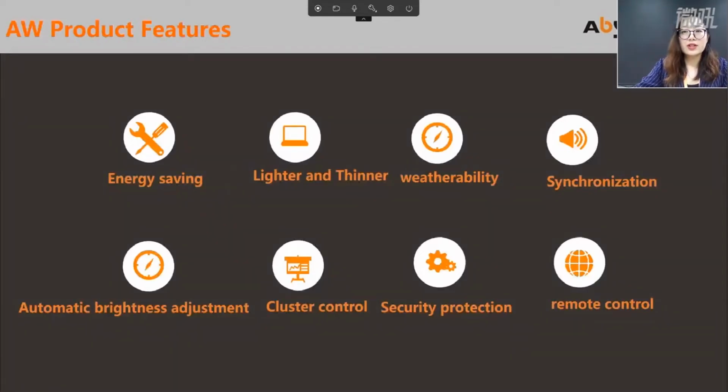Let's just review again our AW products' features, such as energy saving, lighter and thinner, and also strong wind resistance ability, and also synchronization, and also automatic brightness adjustment, cluster control, security protection, and also remote control.